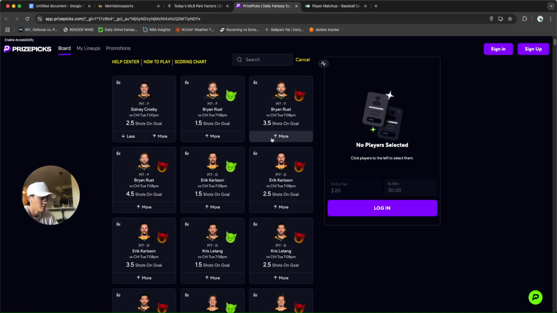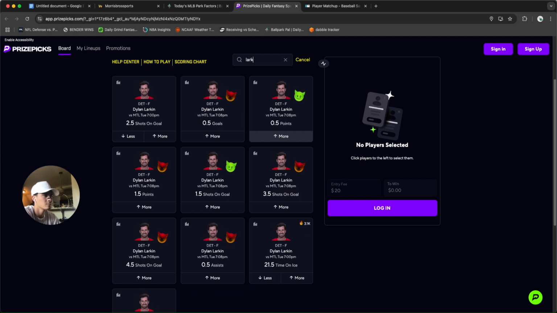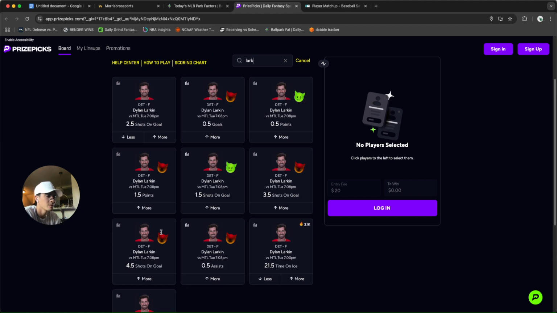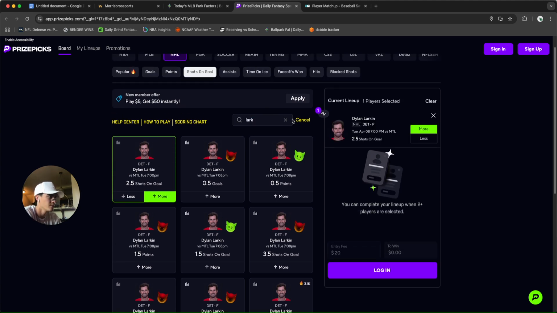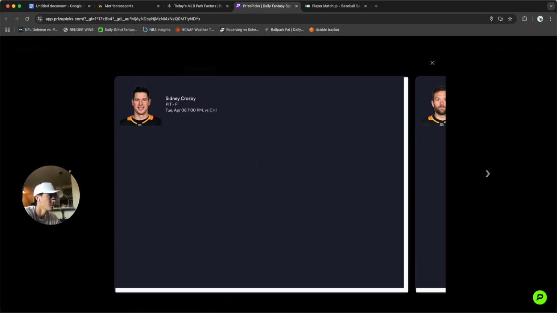If there's like a Larkin, they don't have his actual shot. Oh yeah, 2.5 shots on goal for Larkin against Montreal is good. I don't know what he's been doing recently actually. I might have already clicked out. Yep, already clicked out.